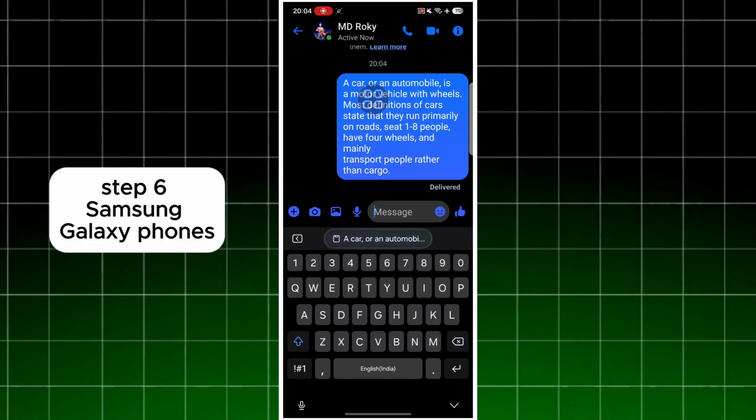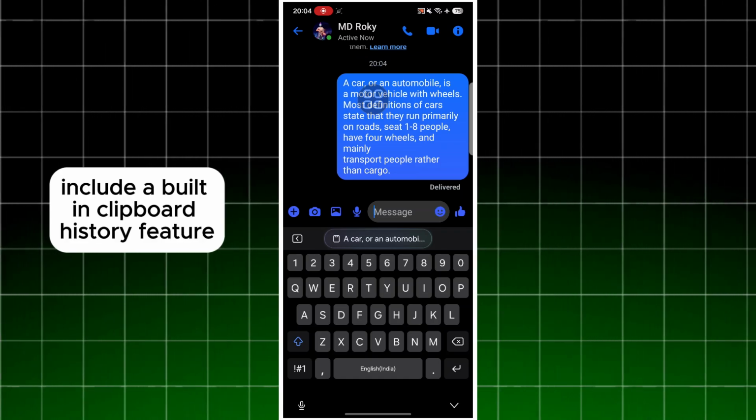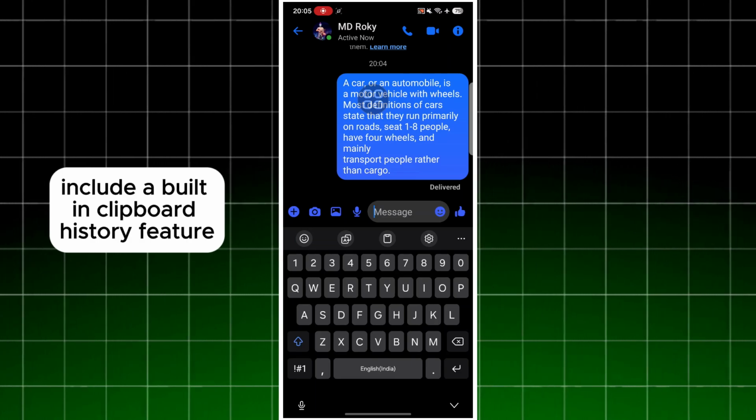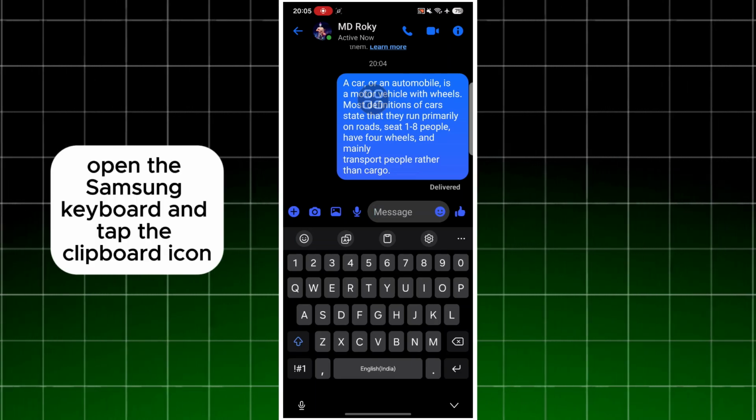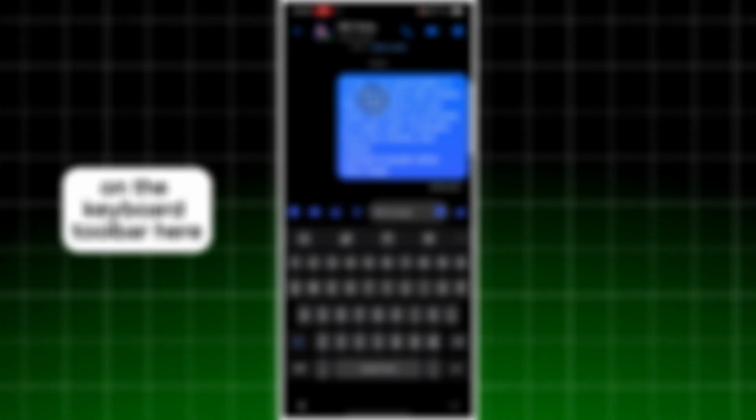Step 6. Samsung Galaxy phones include a built-in clipboard history feature. Open the Samsung keyboard and tap the clipboard icon on the keyboard toolbar. Here, you can view previously copied text, links, and other clipboard items.